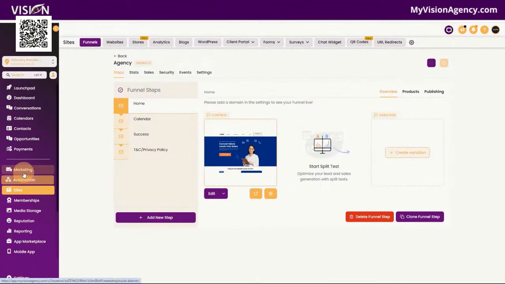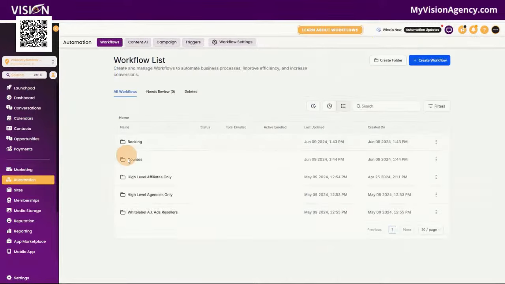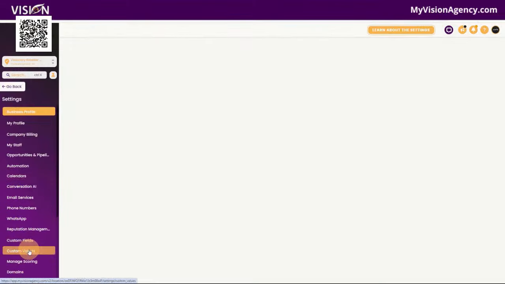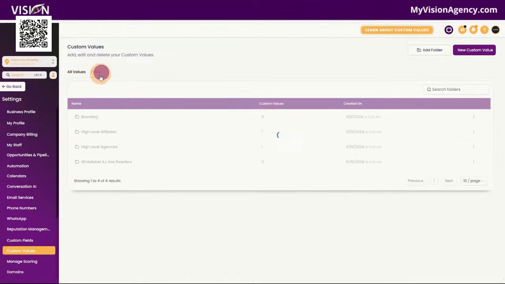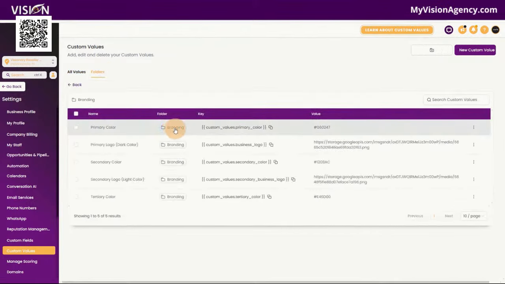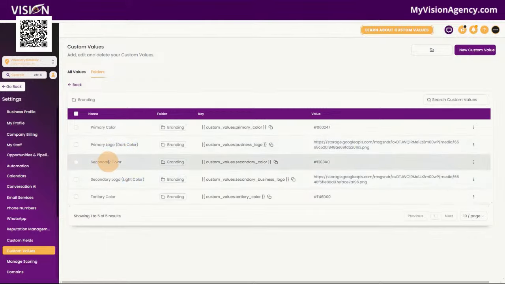Okay. Now, of course, we do have all of the automations in here for you. And like I said, it's really easily customizable. Our onboarding will walk you through the whole process, but you'll see here when you go to the custom values and you go into our branding folder, all you need to do is add your primary color, the logo, light and dark, secondary, and a third color. When you add this information, it's going to update all of the websites in the entire account.